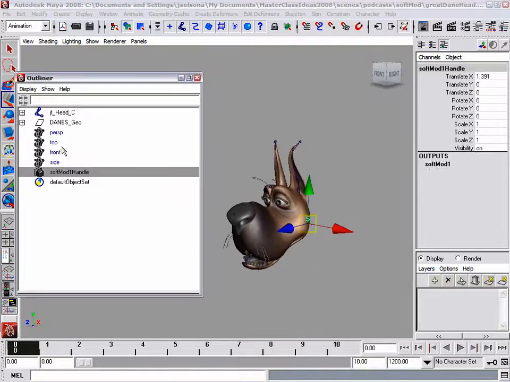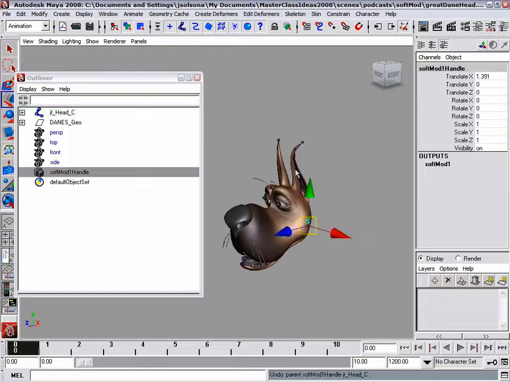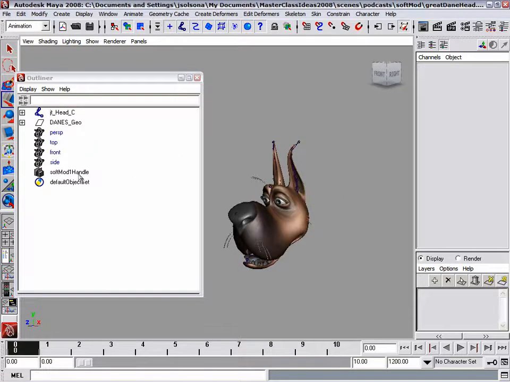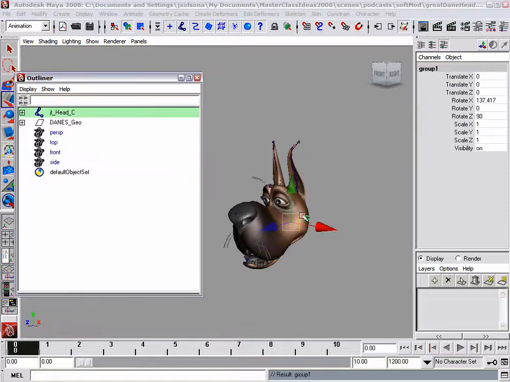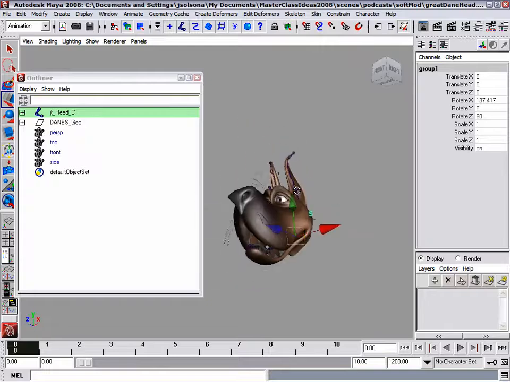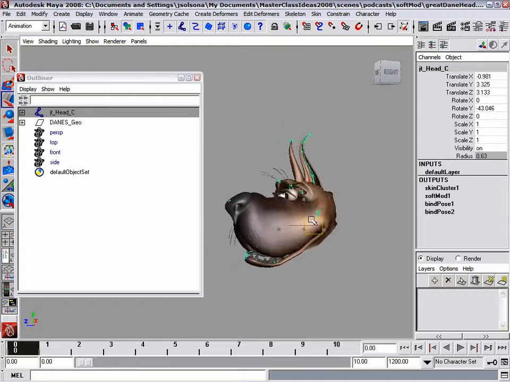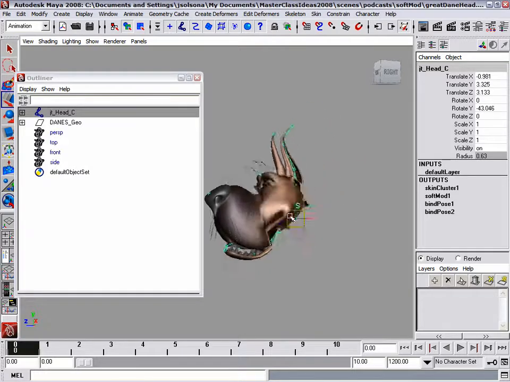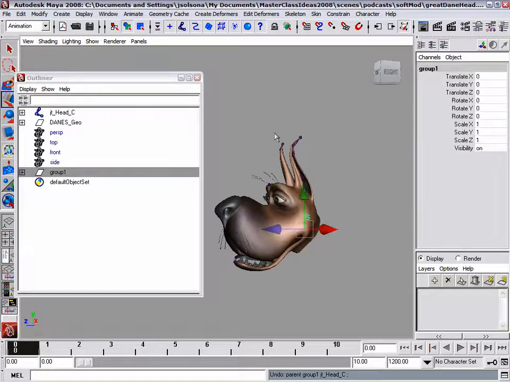So what happens then if we parent the softMod to the head? Now we get all this craziness here, and obviously that's not a desirable result. If we group it and we parent the group to it, now the setup stays the way kind of we wanted it, but as well, whenever now we move, we get things, and again, not a desirable result. So we had to do something else.